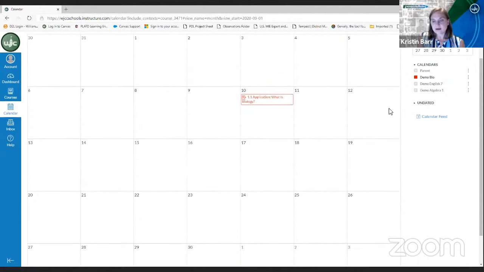When we add the other courses here in the menu on the right-hand side, you click the box next to the course that you want to see, and any items for those courses would appear on the calendar in a different color. So in this case, the English 7 assignments would be in purple, and the Algebra 1 assignments would be in blue, along with the biology, which is here in red.